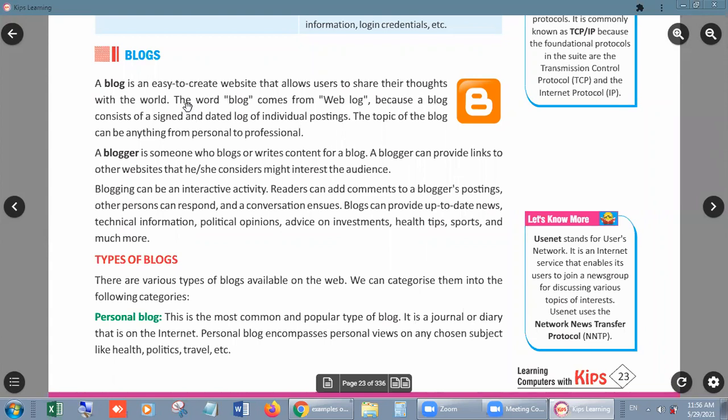In this, we can type our daily views. If anybody wants to join your blog, they can join and they can also participate, or they can share their views on your blog. Just like on Facebook, whenever you post something, some support you and some are against you, right? But every comment is welcomed.